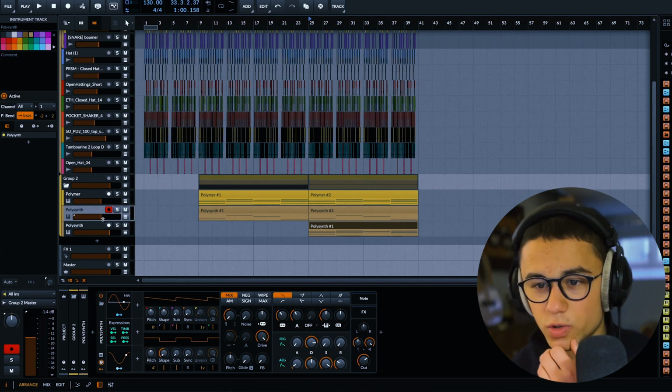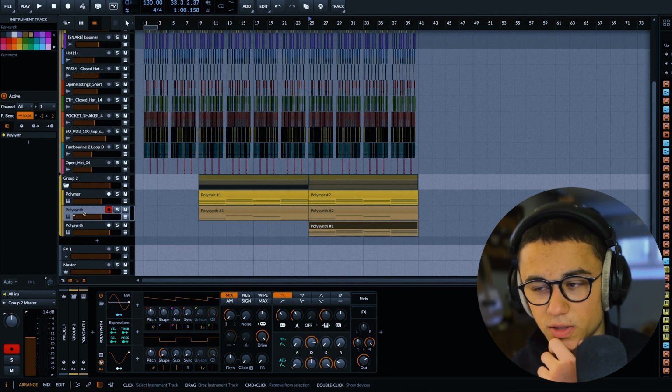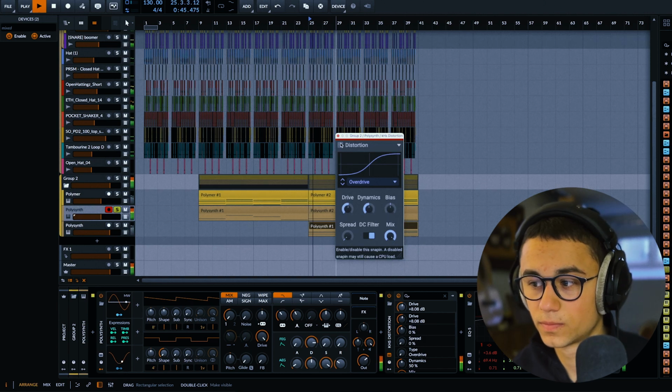I'm going to put some distortion on this bass to make it a bit dirtier. Without it, and with it.